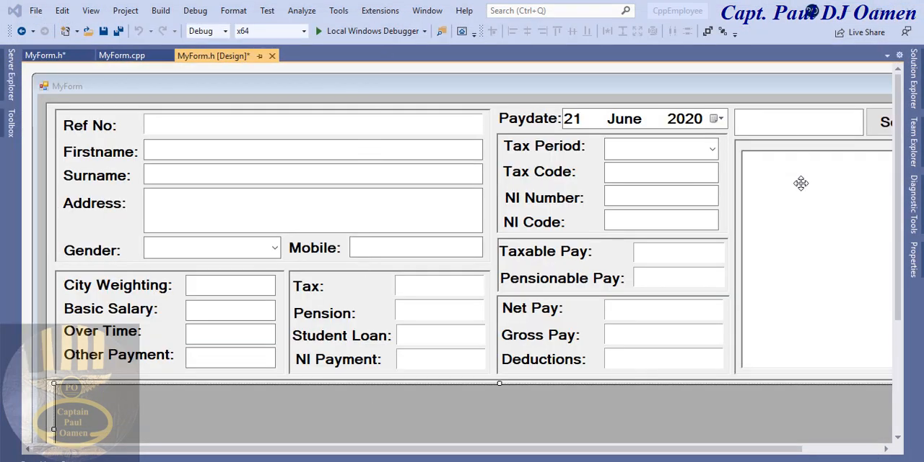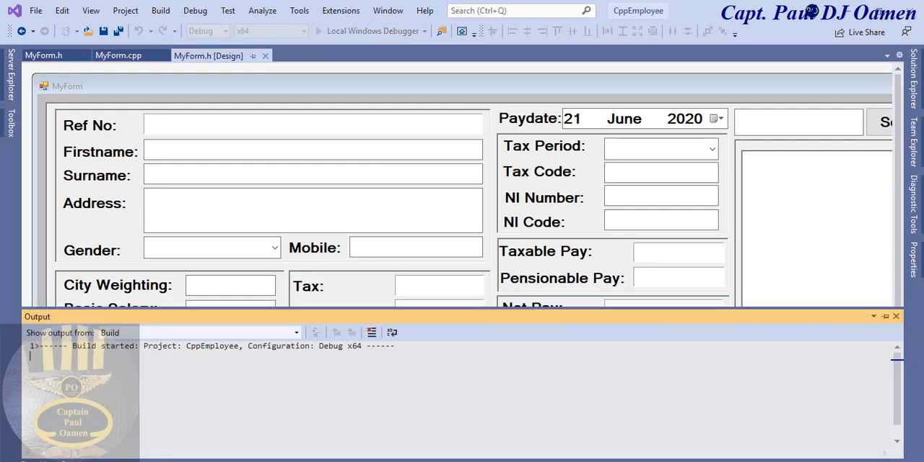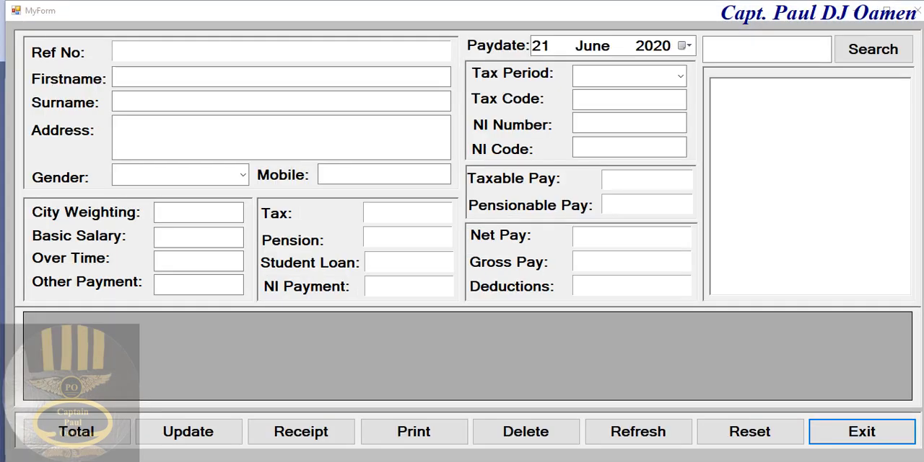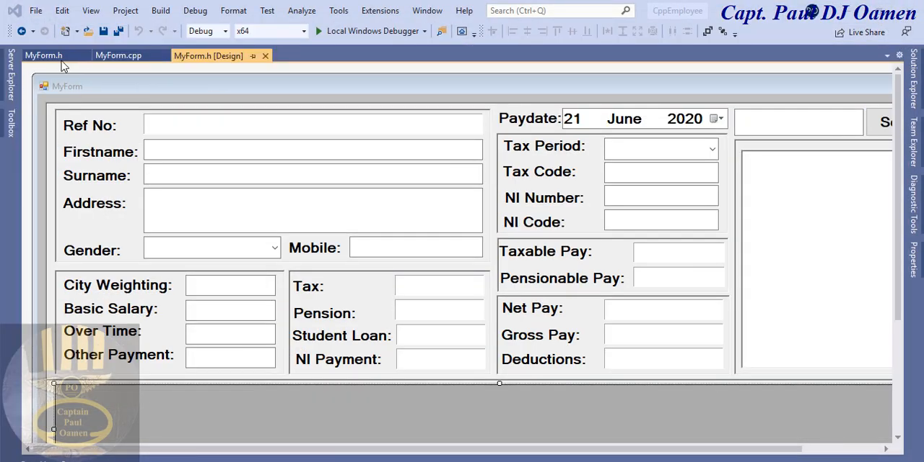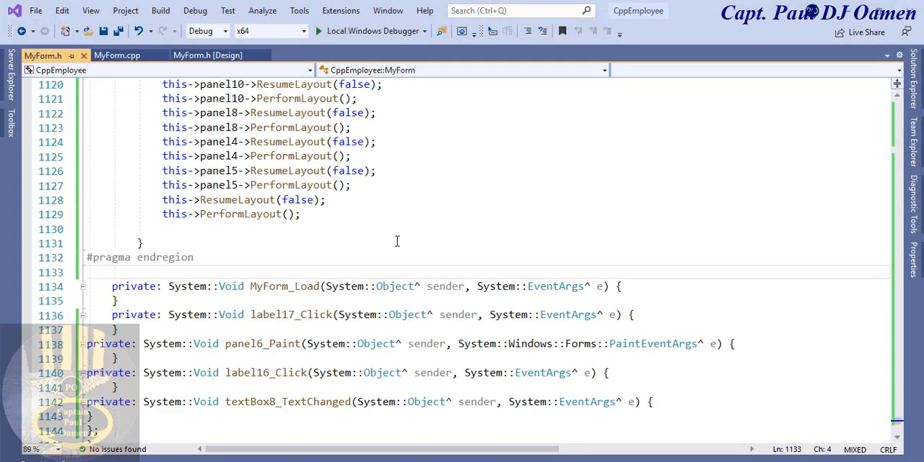Okay guys, that's how my database looks like now. So if I run it, let's see how it all looks properly. Yeah, that's my database now. None of these buttons do anything, so let's put some code together. So I'm going to end that. Let's go back straight into the coding area.